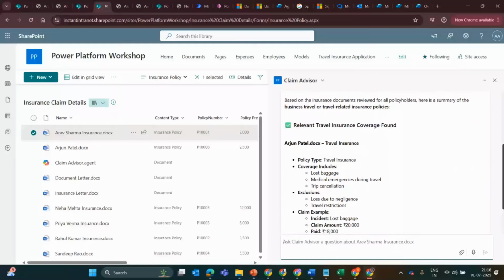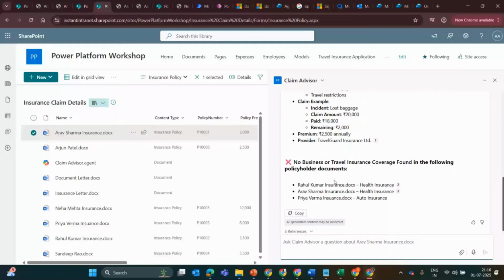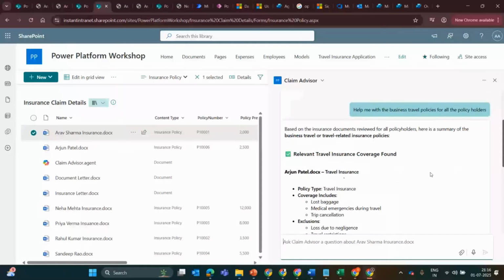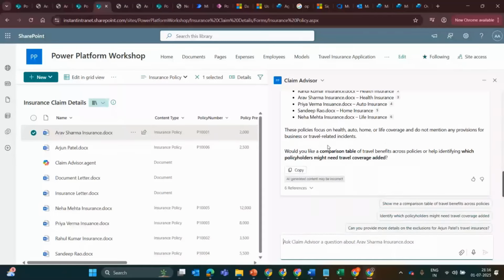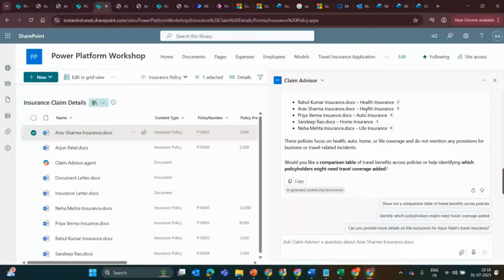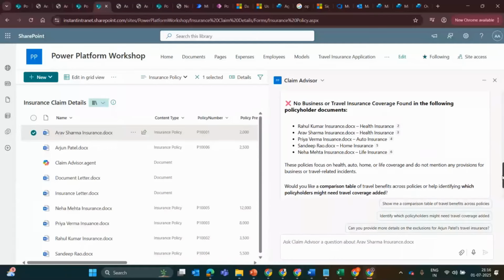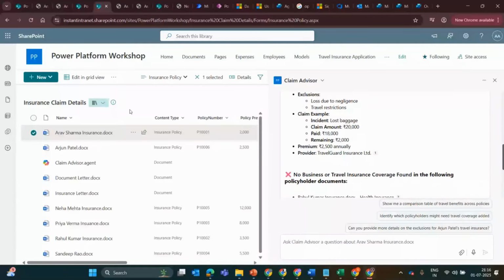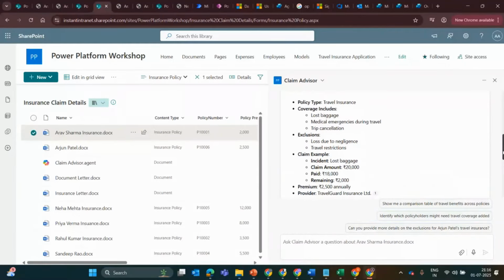And let's see. Okay, it is telling me that there is a business travel policy, but only for Arjun, while there are a few other policy holders, but these are specifically for health, auto insurance, and some life insurances, because it's a mixed insurance claim. It is not just specific to business, but it was able to provide me the information just like how I want. So this is the difference between the Copilot which we get and the custom agent which you build, but the differentiating factor here is the instructions, the way in which you provide them.